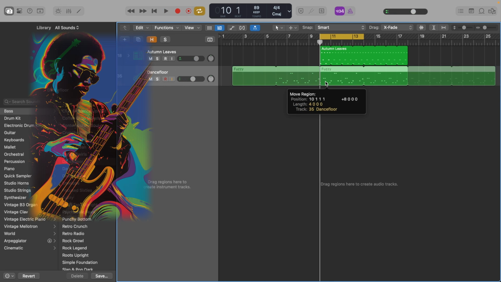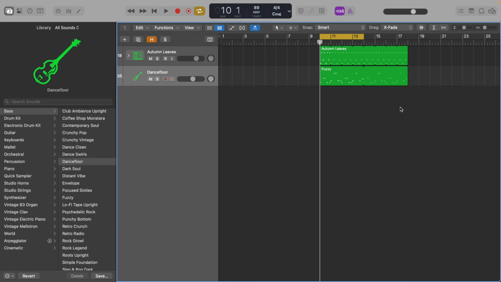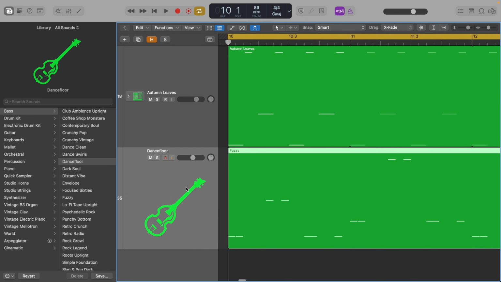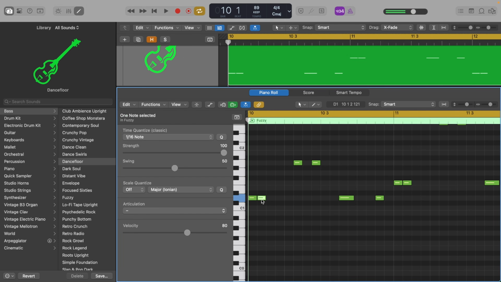All of a sudden we have this groove here. And so let's take a look at actually what's causing that. So if we look at both of these close up here, we have this dance floor fuzzy bass. There's 1 hit here with the kick drum, but there's 2 with the bass. And so this second note right here is actually creating some additional syncopation.